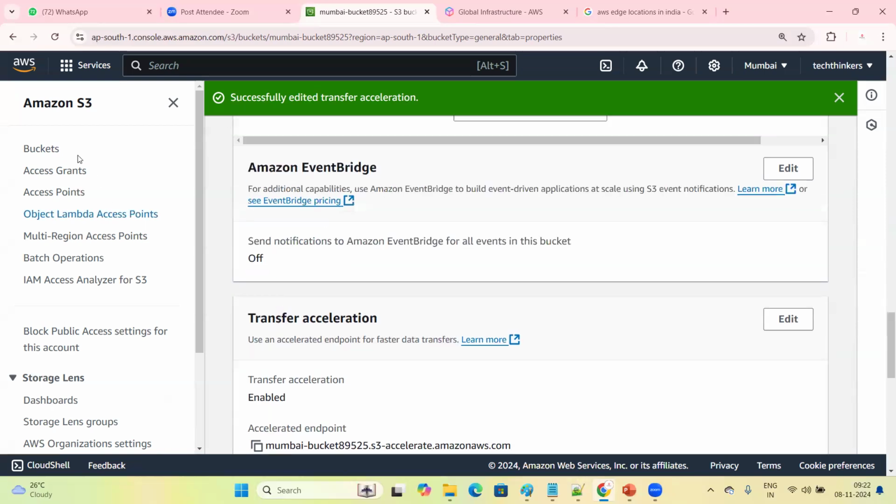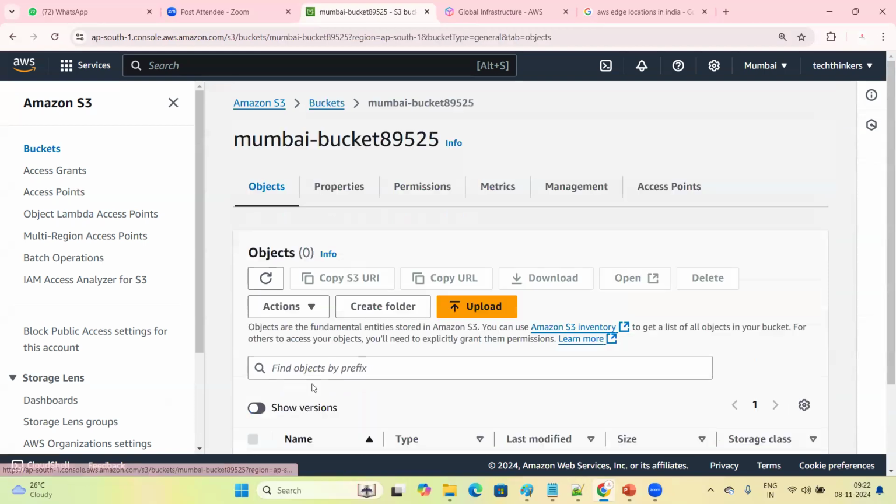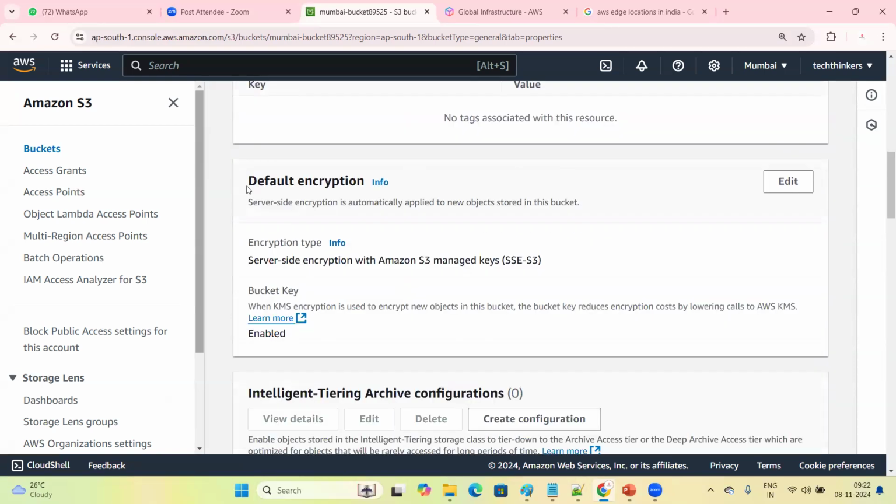Usually, we can see it here: go to the buckets, go to the bucket's Properties, and somewhere we will see Default encryption. Can you see the default encryption? This is what we're talking about now. Usually the encryption will be enabled; it won't be disabled.